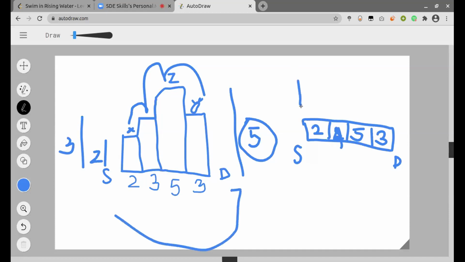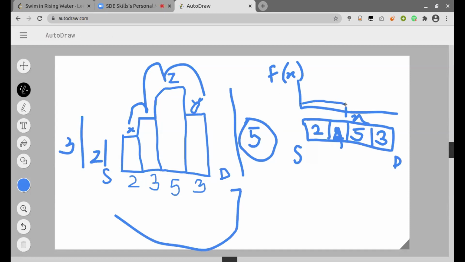So if we plot a graph where f of x denotes whether we can pass from source to destination, it is a Boolean function. At some particular instant of x, the graph will be of the form like this. For some values of time, after x or equal to x, we can always move from our source to our destination node.